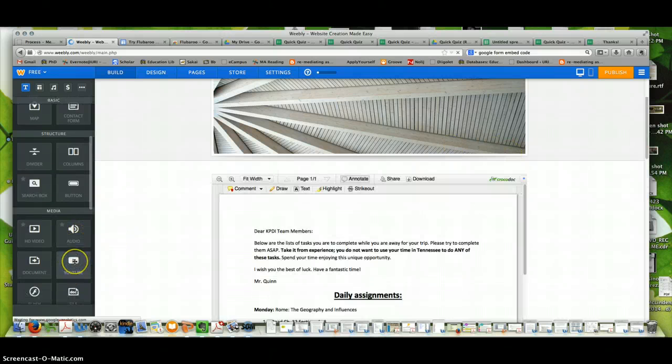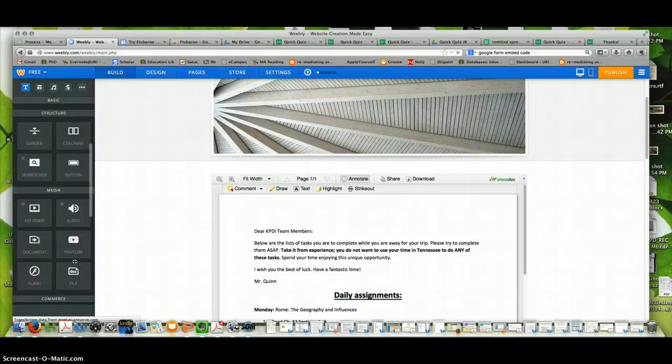One of the nice things about Weebly is that you can put in documents, YouTube files, Flash files, if you're familiar with that, or just a simple link to a document if you want the student to be able to download it.